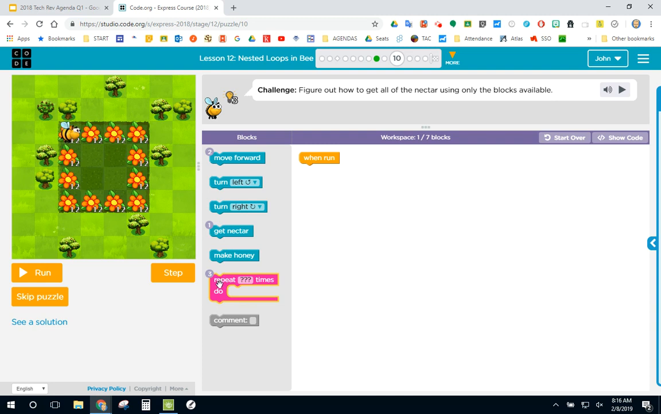So obviously, I'm going to go in here and say, all right, you know what? I need to move forward. And I want to go ahead and get nectar 12 times, obviously, at each of these flowers, right? Now, what's weird about this is it looks like I am leaving behind this first nectar on the very first one that I'm at, but it works better if you do that because, remember, you're going to be all the way around and you're going to be back.